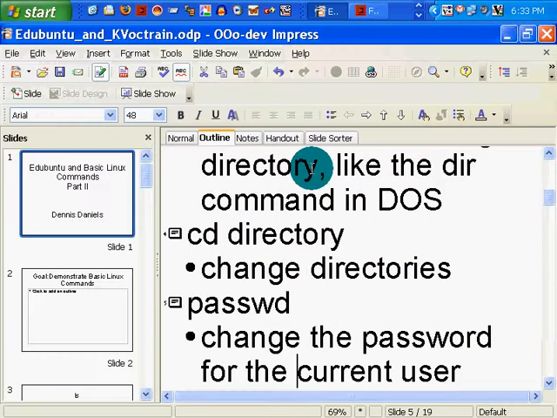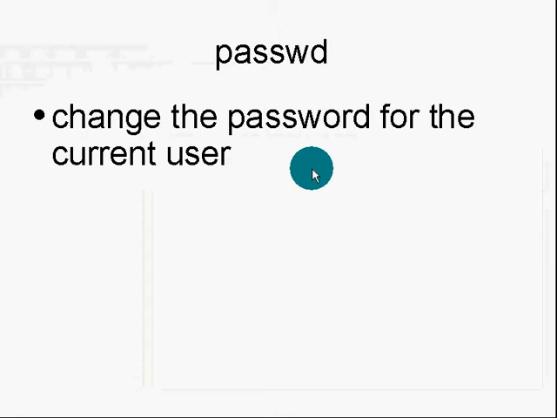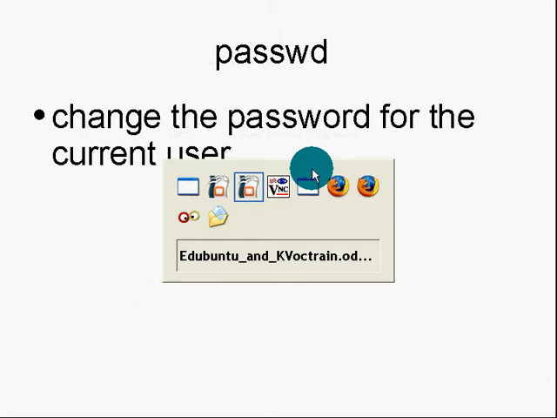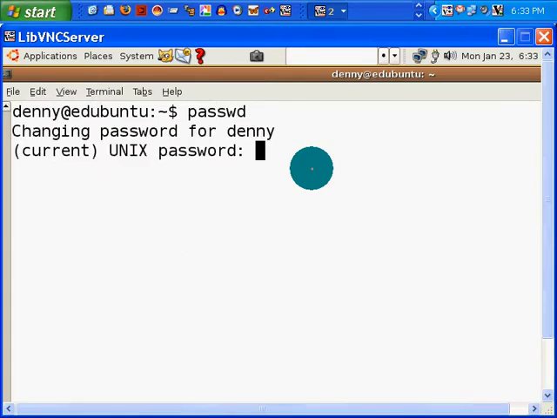We were talking about the password command. Changing the password for the current user. So let's show you what that looks like. So I type passwd, changing current password. Alright, so I give it my current password, and you'll notice that nothing is showing up, even though I'm typing. Now I'm going to type my new password, and here we go. You can't see anything again.